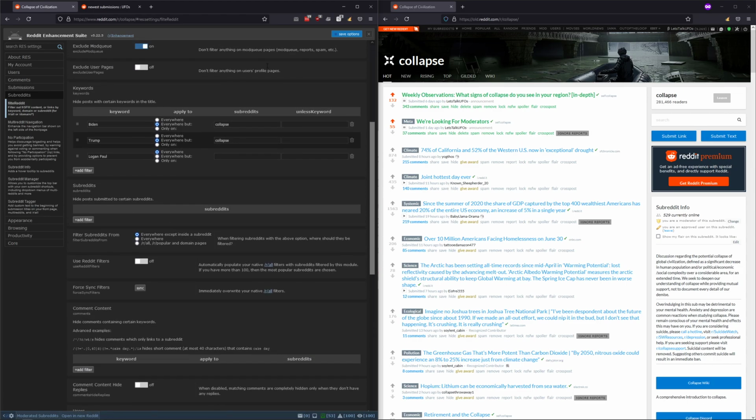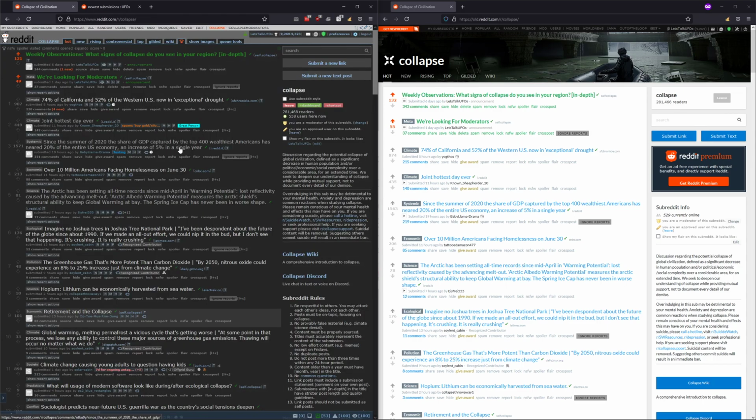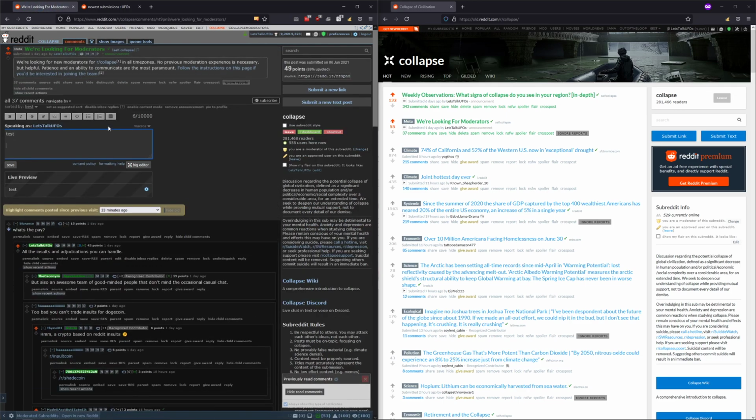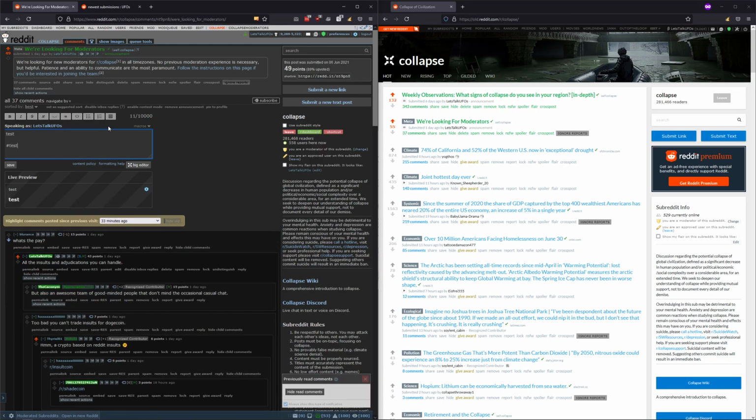So other features are the live preview of posts and comments. New Reddit kind of does this, but I don't think old Reddit does at all. I'm getting a live preview of my text beneath it, right? If I want help formatting what I'm doing.